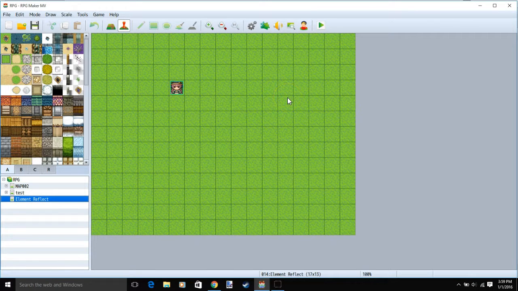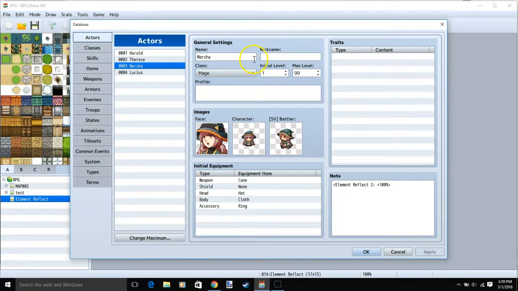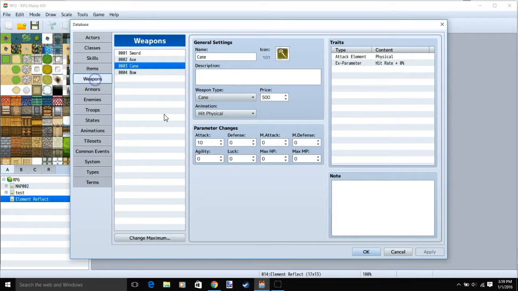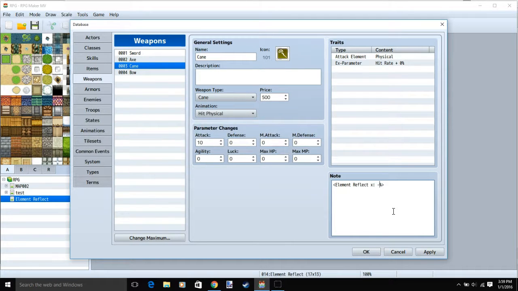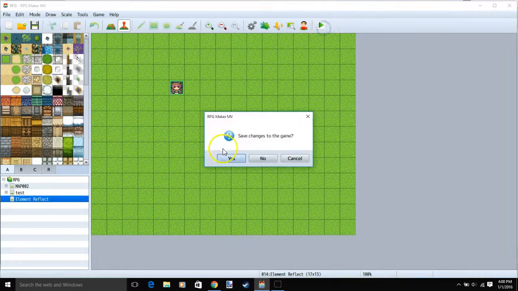Something else we can do is lower the chance that an element will be reflected. Back to my database cogwheel. Under actors, I've given Marsha the cane weapon. I will go to my weapons, add our note tag, but change the plus to a minus. I'll change my Y to 100 as well, and my X to number 2, our fire. Doing this, I could make a powerful weapon that has the downside for less chance to reflect. Since our minus is 100, all fire attacks should now hit Marsha. I'll apply an OK and test our game.